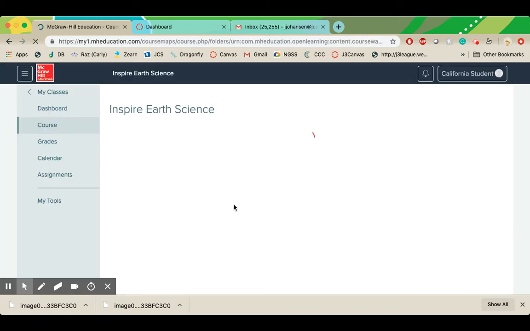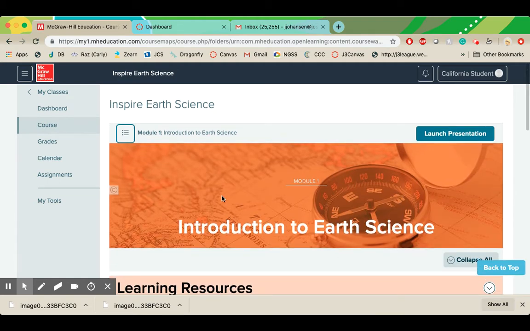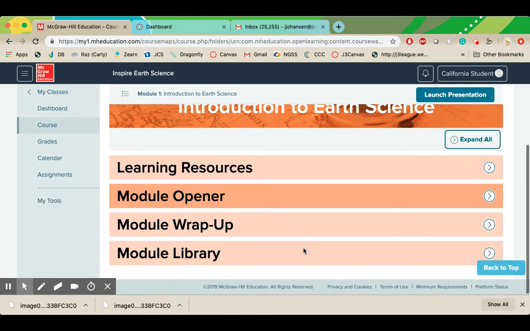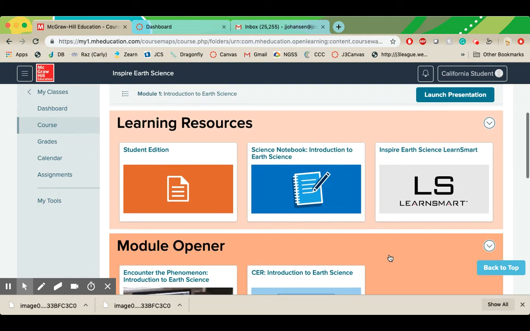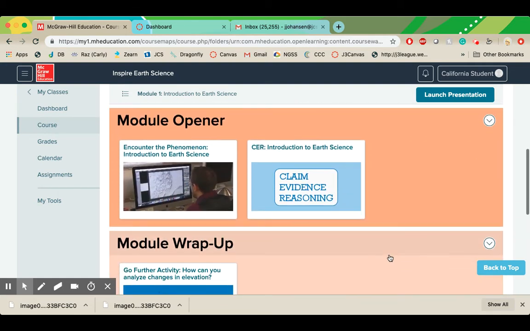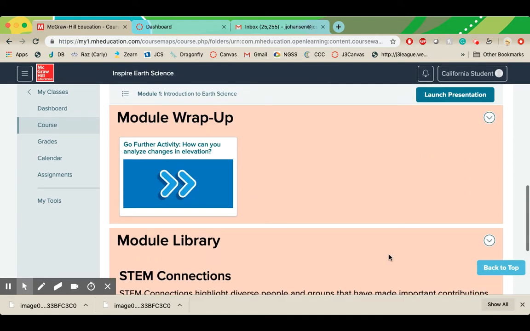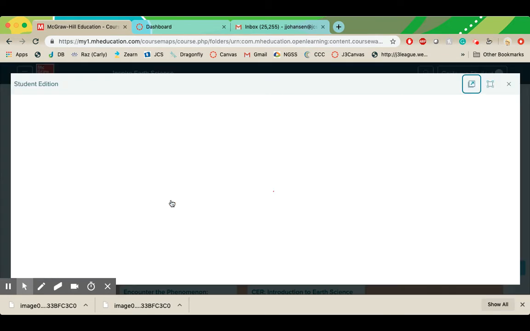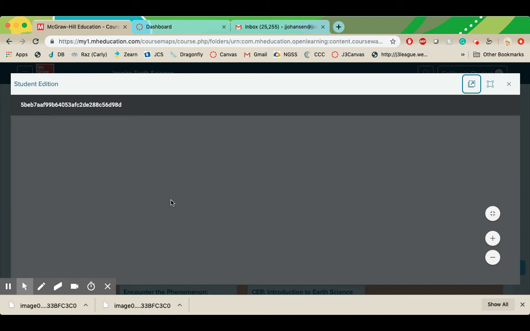And here, you're going to see the first chapter of Intro to Earth Science. You can collapse all or expand all here, but here are all the learning resources. Now, you do not need to go through all of these at all, but these are all the things available to you as a student. What you want here is the student edition. This student edition is really like a PDF of the book.